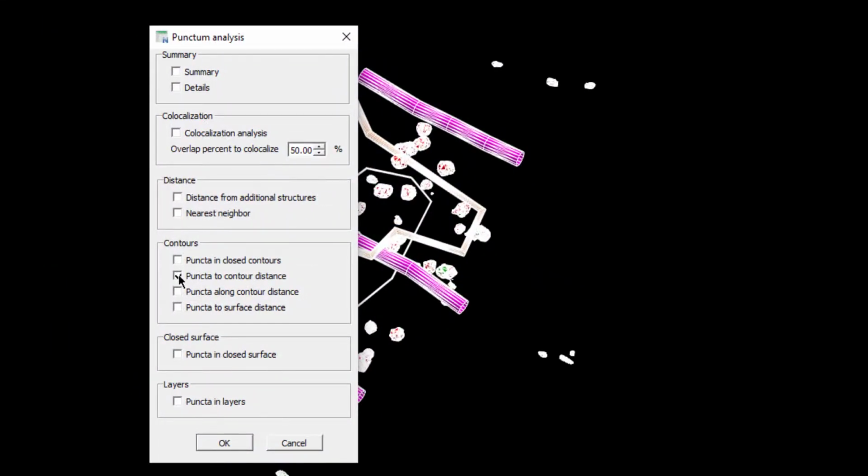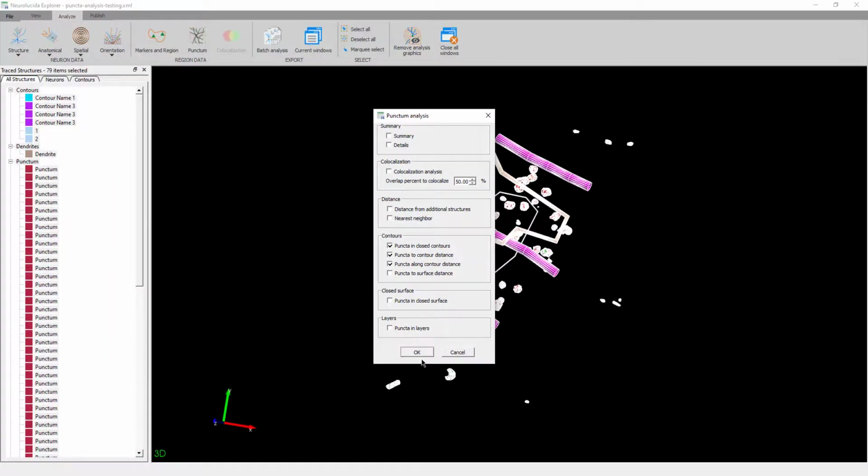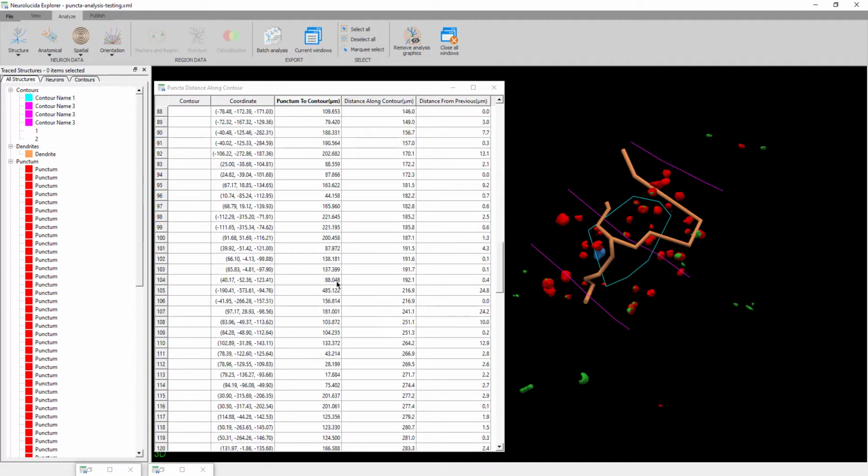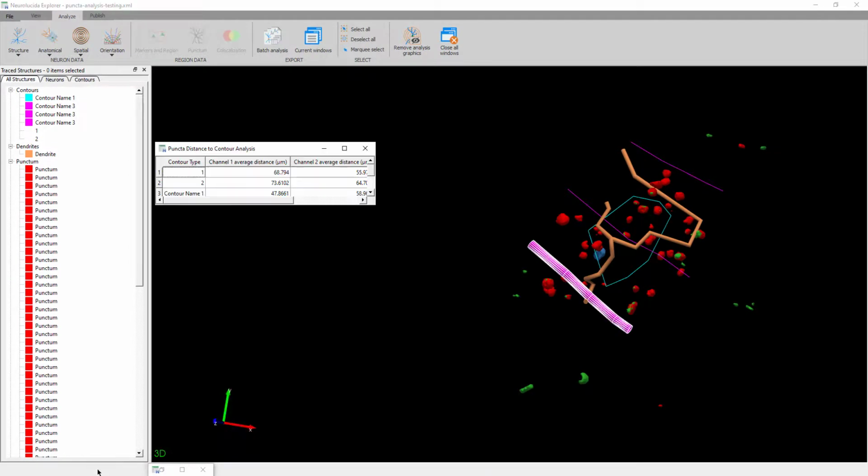Under the contour analysis, we are able to see the punctum to contour, distance along the contour, puncta coordinates, and average distance, all broken down by the channels and contours and the contour type.